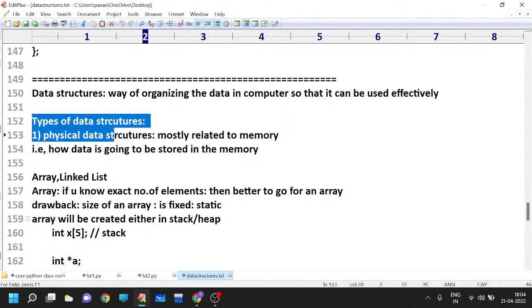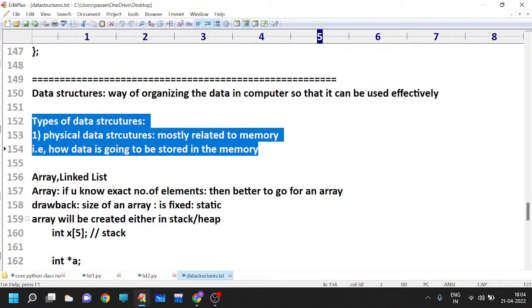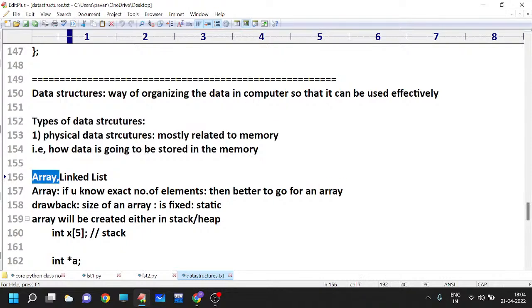There are two types of data structures we have: physical data structure and logical data structure. Physical data structures mostly deal with the memory. Physical data structures define how the memory is organized or reserved to store the data. Array and linked list come under physical data structure.